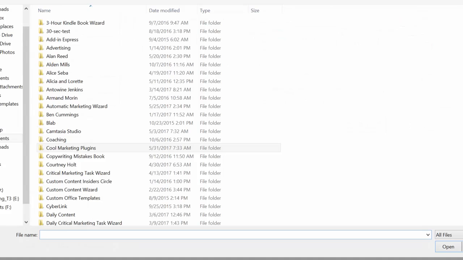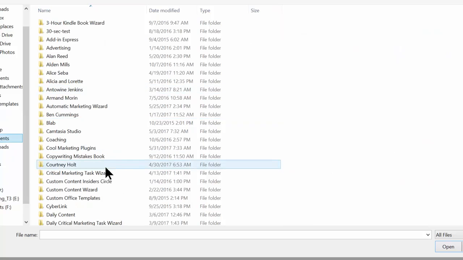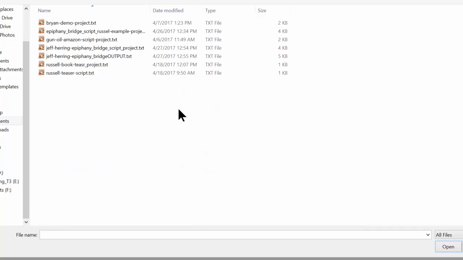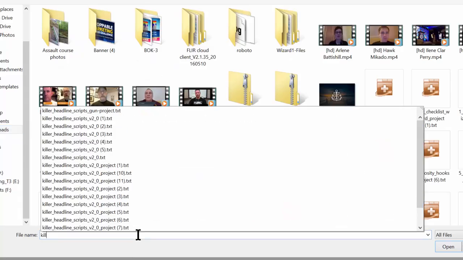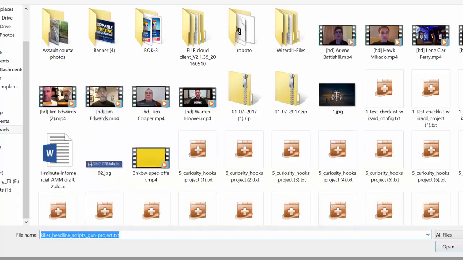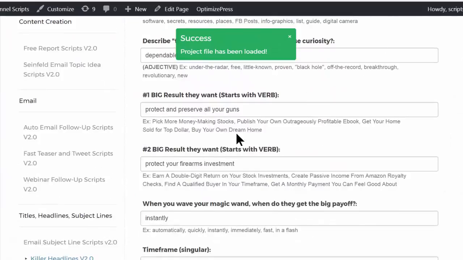And then the big thing is just remembering where you save something. So I would recommend, I didn't save it there, but I would recommend having a little folder that says something like Funnel Scripts projects, and then naming it something that you would remember. But in this case, it was just down in my download file. I remembered it. So it's Killer Headline Scripts Gun Project. And we can click open, and it'll load everything that I entered back in there.